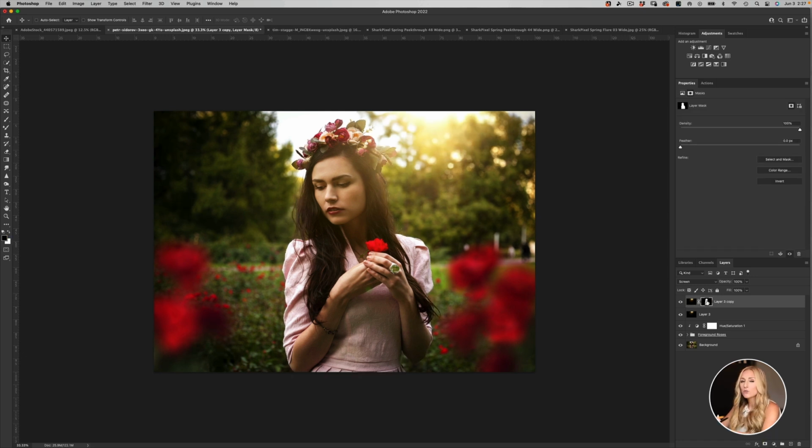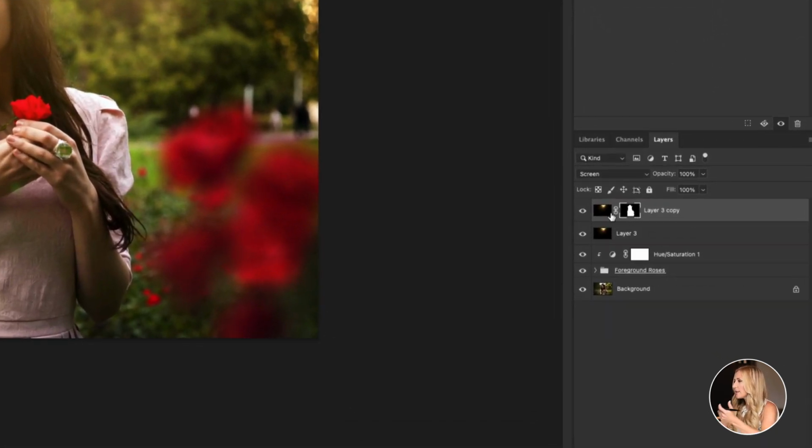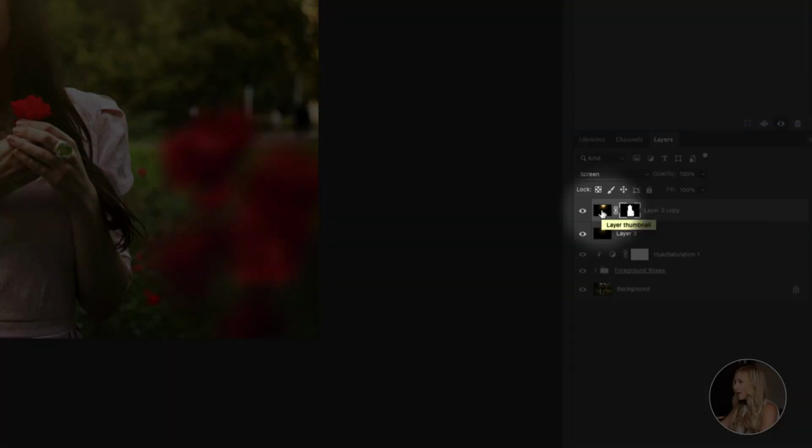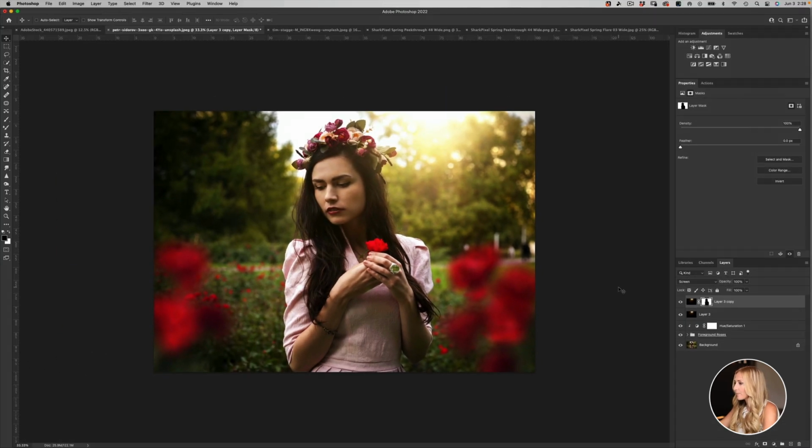Now, here's the interesting part of this. If we look down at our mask preview, you can see that the added sun flare is only being applied now to the subject and not the background where I'd like it. So with this mask selected, I want to make sure that everybody selects that mask icon and hits Command or Control I to invert that mask.